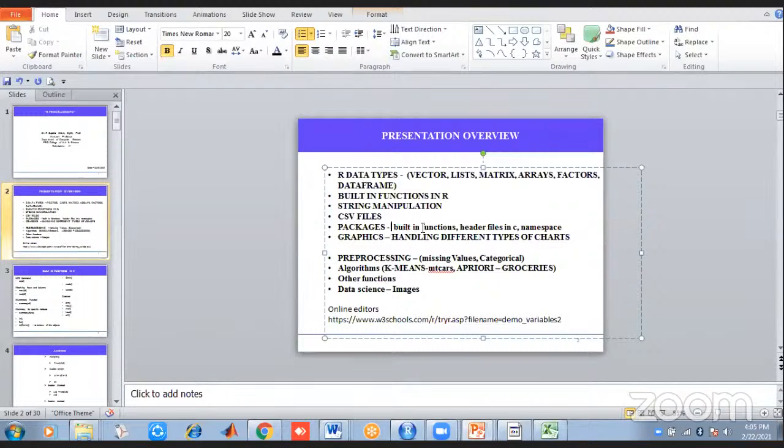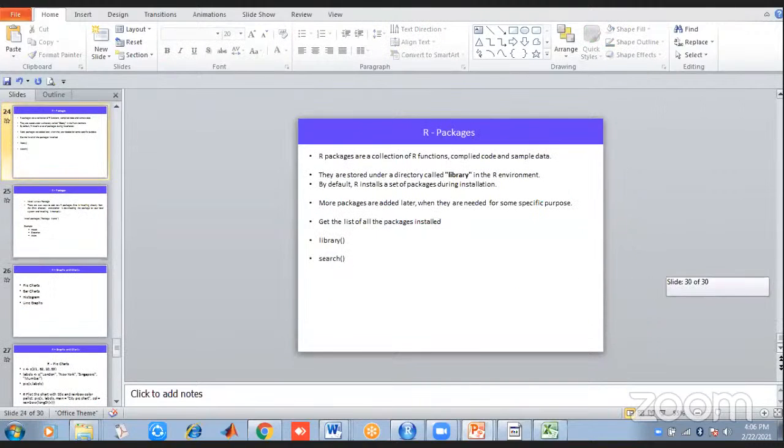A package is nothing but built-in functions, similar to header files in C and similar to namespaces in .NET. And we discussed a few graphics like pie chart, bar chart, histogram, and line. Then we discussed pre-processing, missing values, and converting categorical data using factors. Then algorithms like that. All of this is used in data science very well, so we can use that.